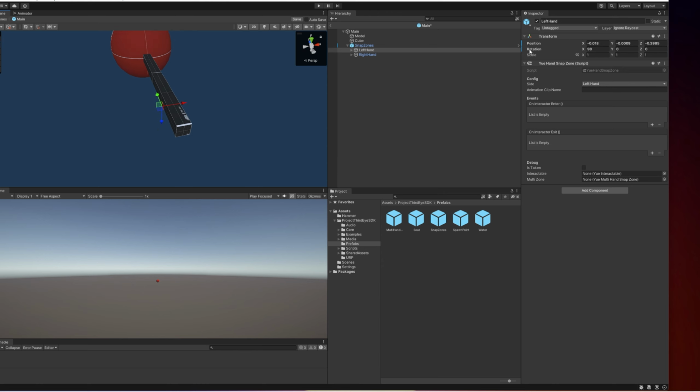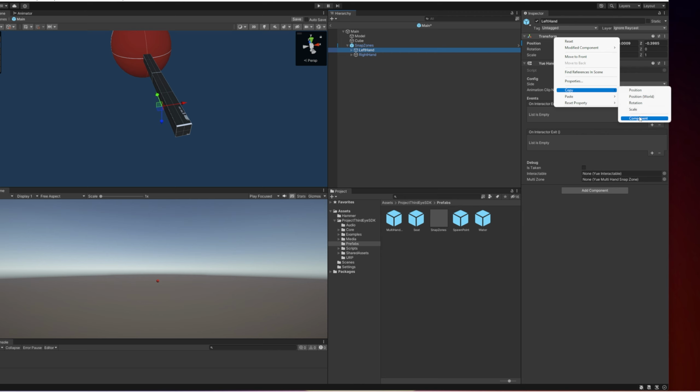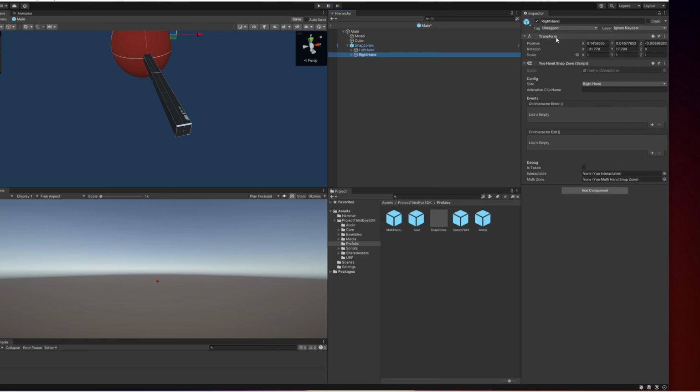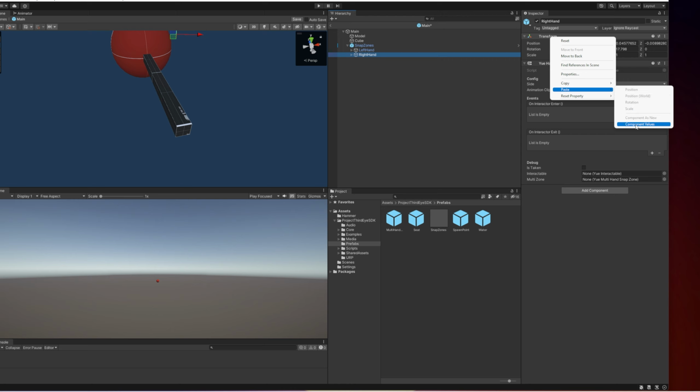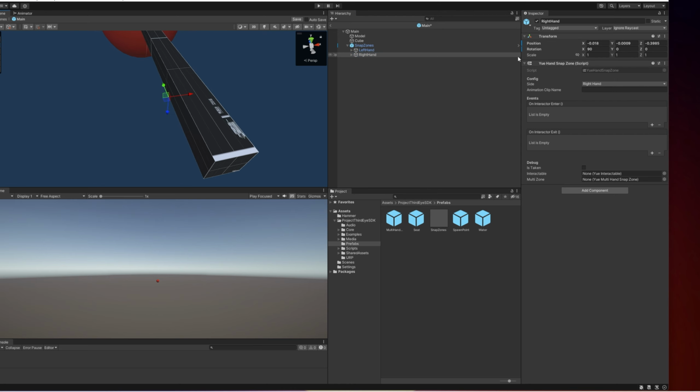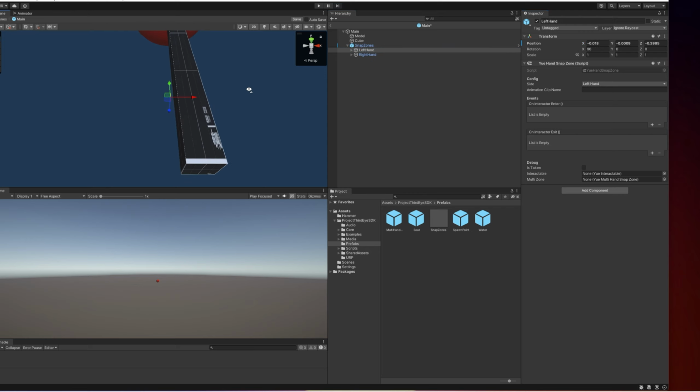And now I'm going to do the same thing to the right hand. I'm basically just going to copy the transform values or component and paste it into the right hand. Except that I'm going to invert the position X. Right now it's minus 0.0818 and now it's plus the same value. So we basically have this symmetrized. Yeah, so that's it basically. We have two hand snap zones.